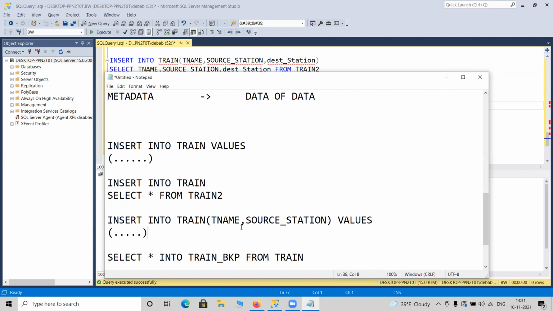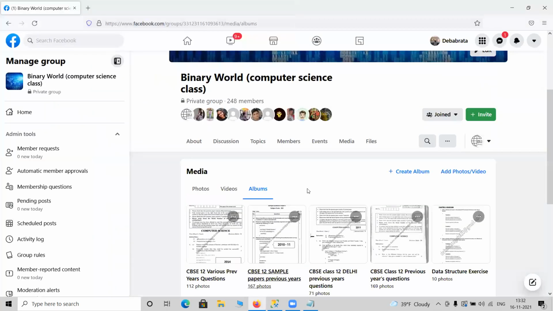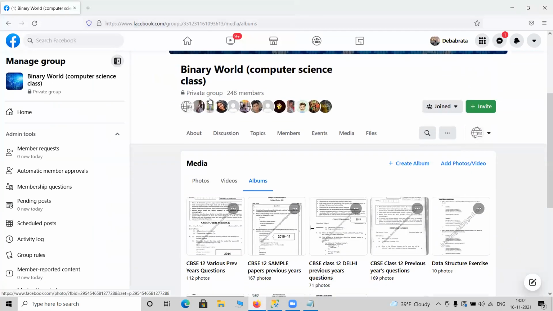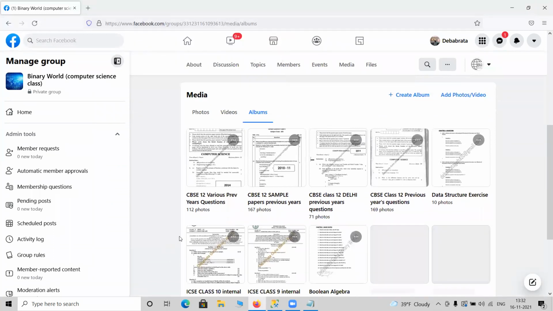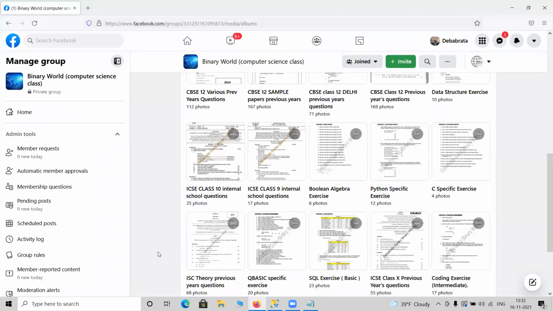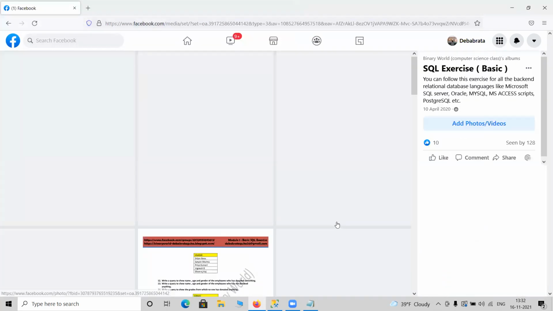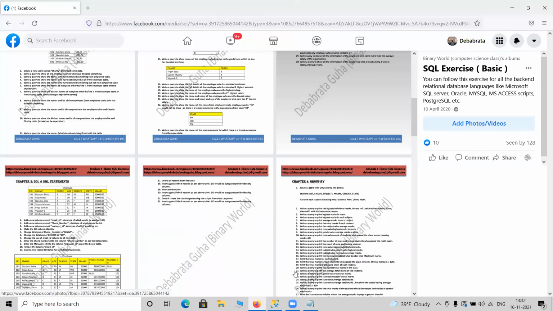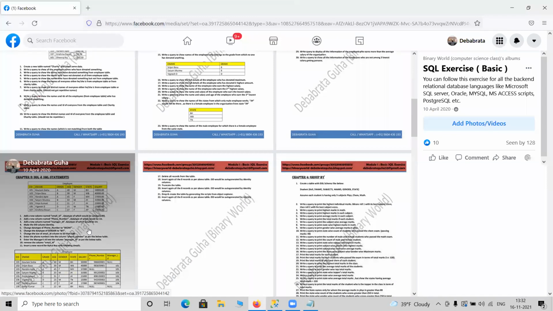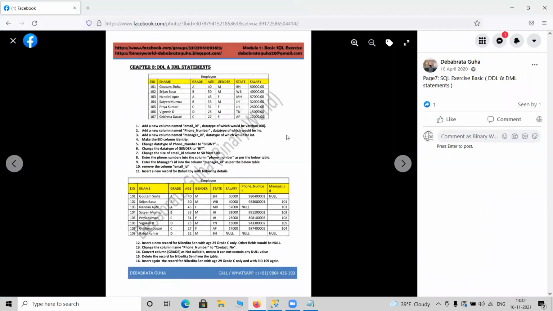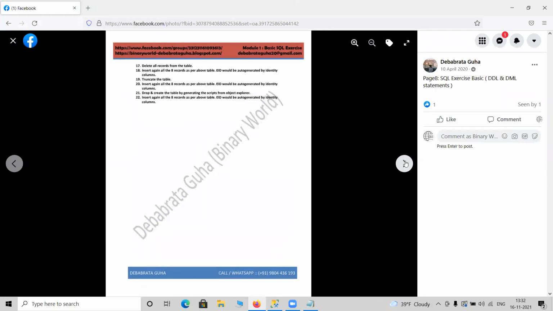Okay, so that's all for the day, I guess. If I am missing anything, let me find out. Let me think. No. If we are done, you can go to Binary World Computer Science. In the media, you can find some albums like SQL Exercise Basic. You can go to that, and in SQL Exercise Basic you will have a chapter 3 called DDL and DML statements. You can go through this chapter, this exercise.